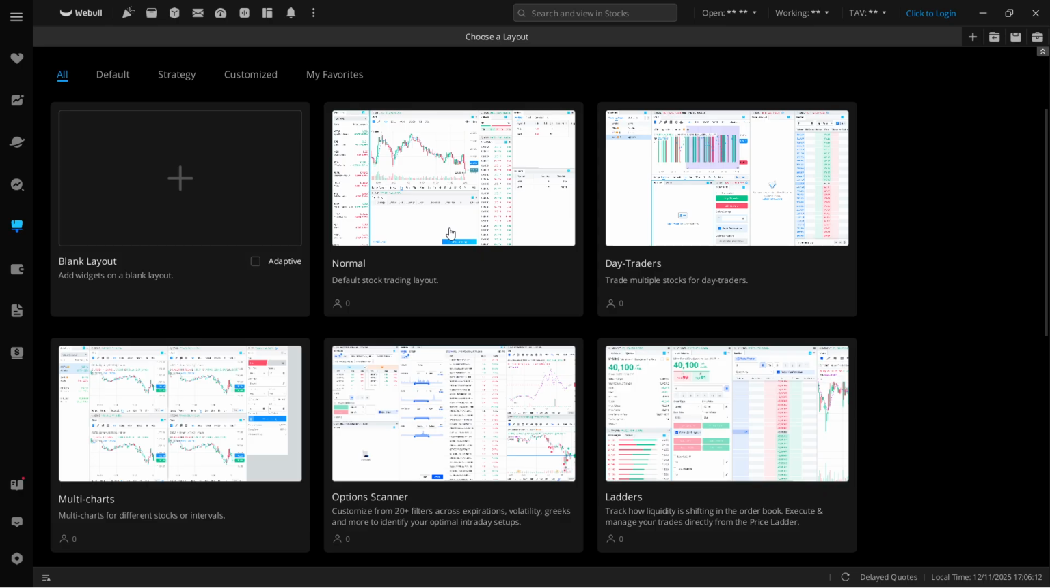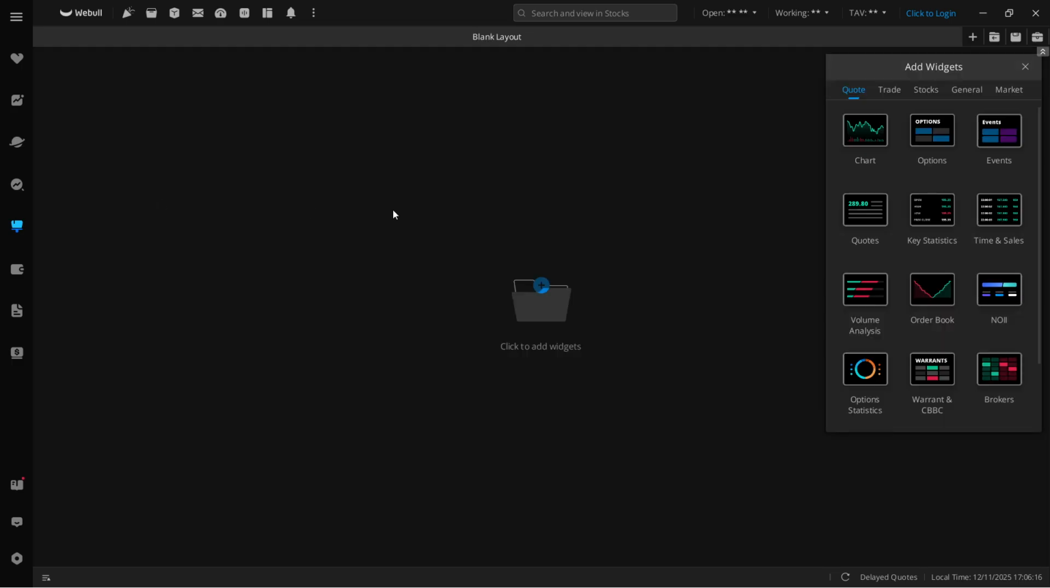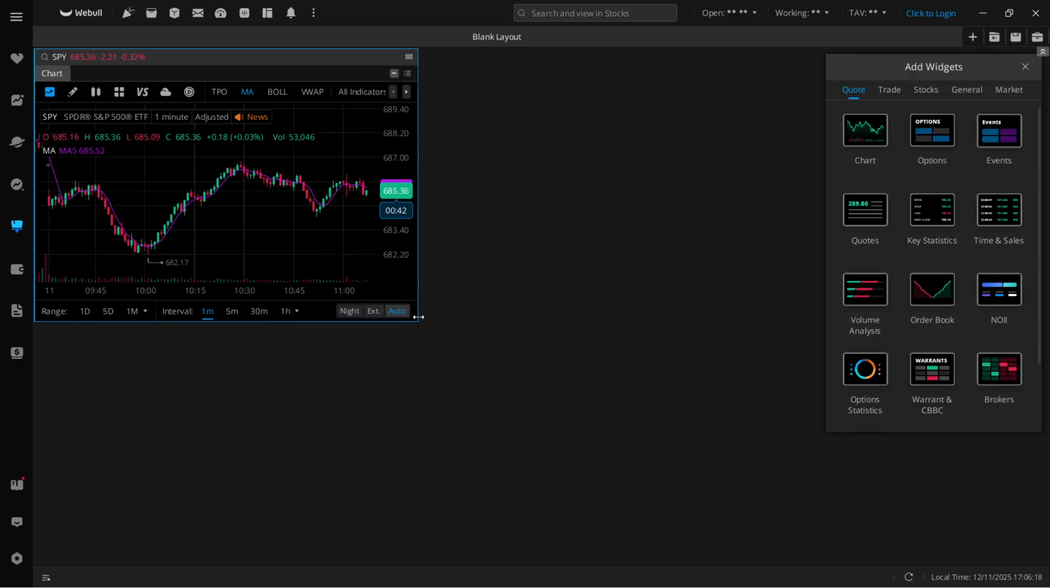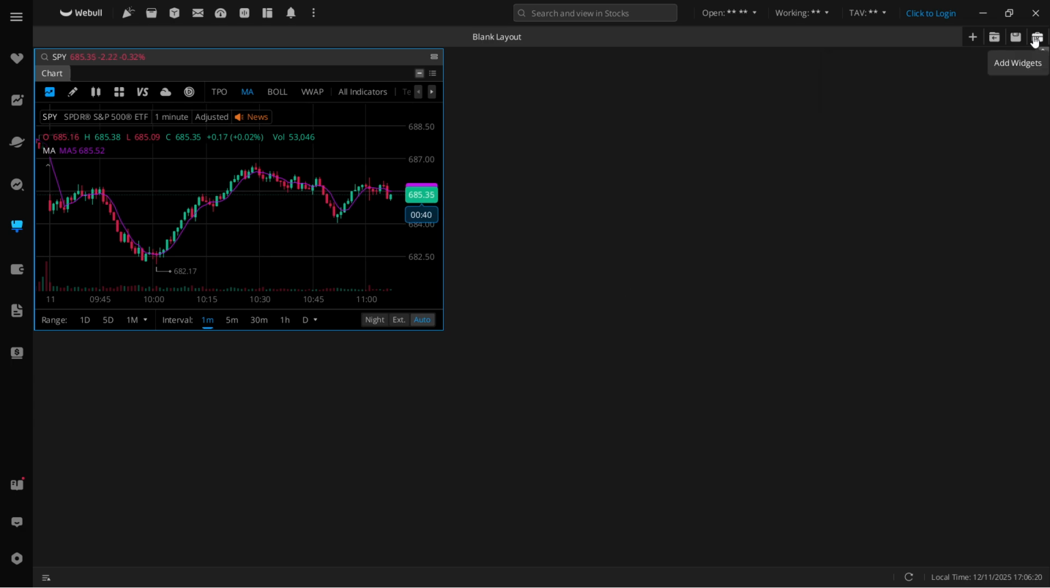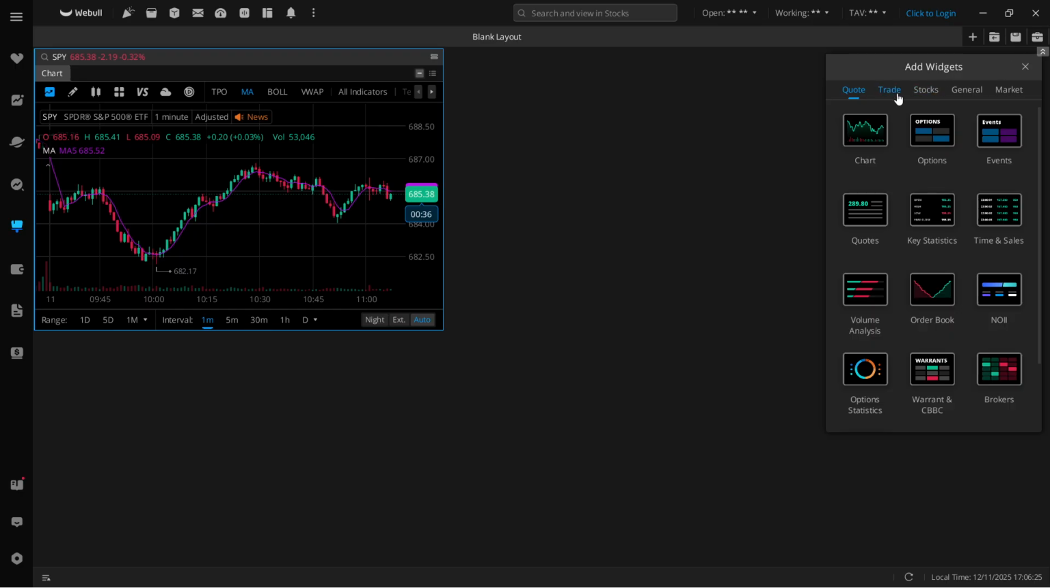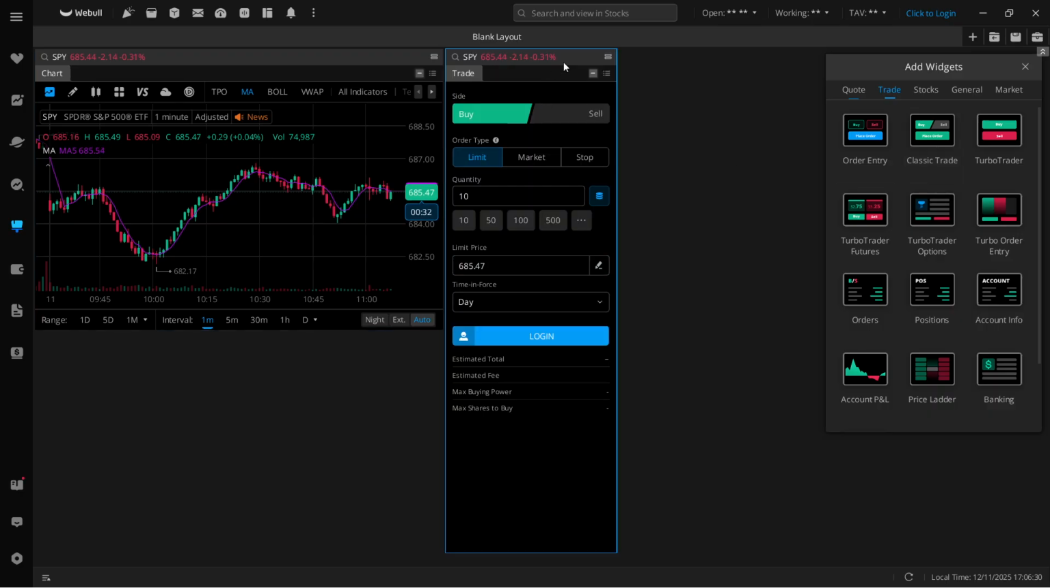To place an order, all you will need is a specific widget. So you can go to the blank layout here. I'm going to pop in a chart so I can see everything. And then here under widgets, if you don't know how to access them, click on add widgets in the top right. And then here you go to trade, and you want to open up the classic trade. This is going to open up the trading panel where you can basically place orders.